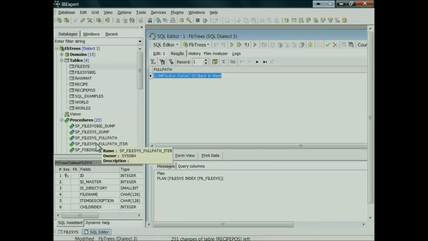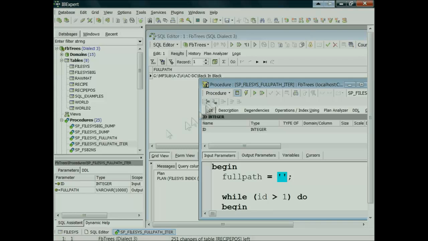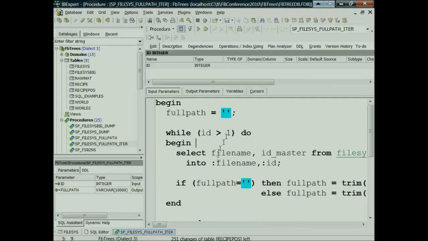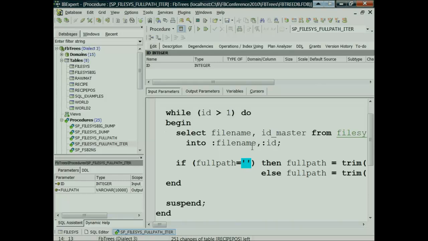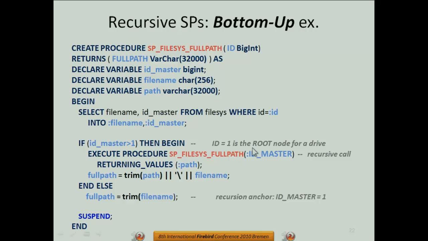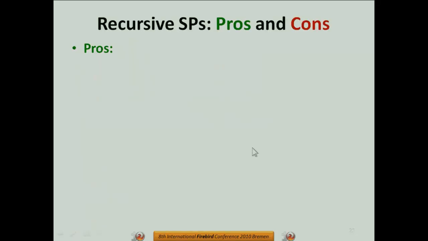But this is actually something a bit stupid to do, because if you look at this store procedure, this will do exactly the same, just with a while loop. And so you don't have any recursion call, so obviously this will be much faster. Okay. So actually this is all I'm going to show about recursive store procedures.